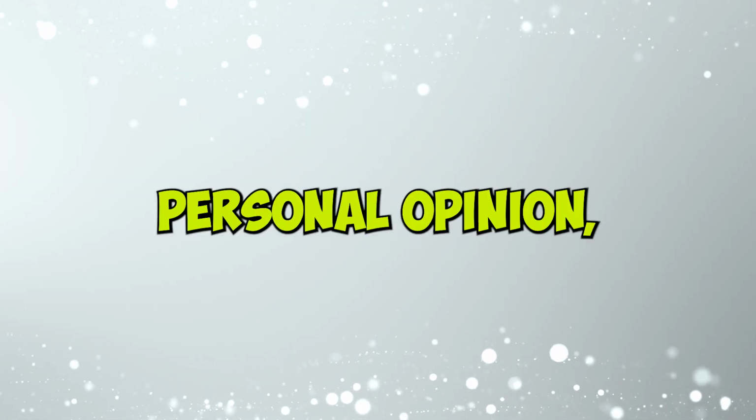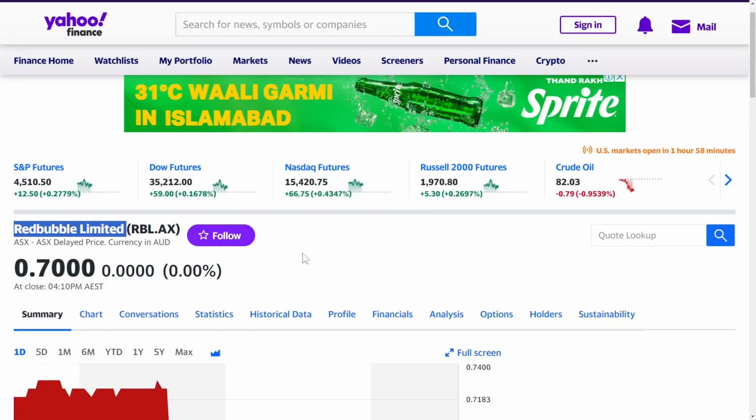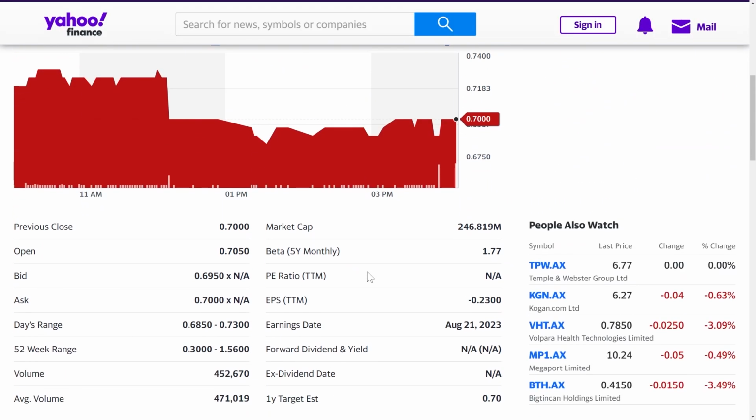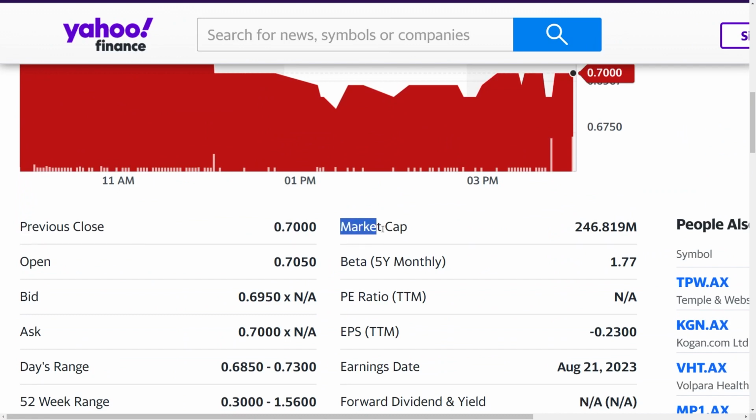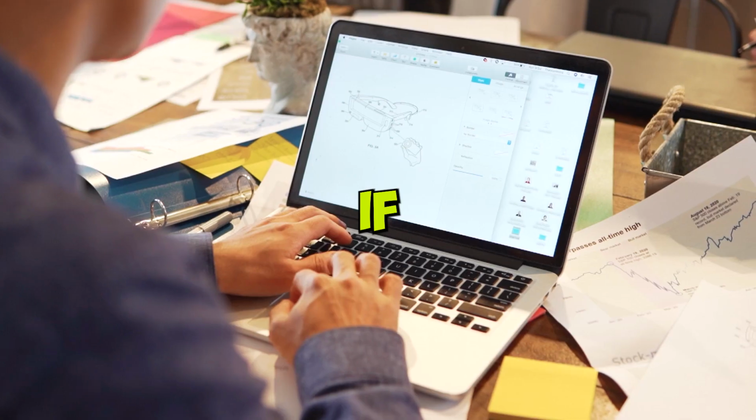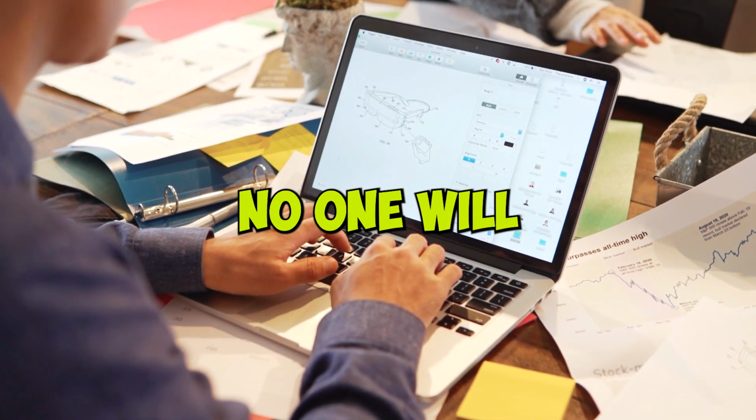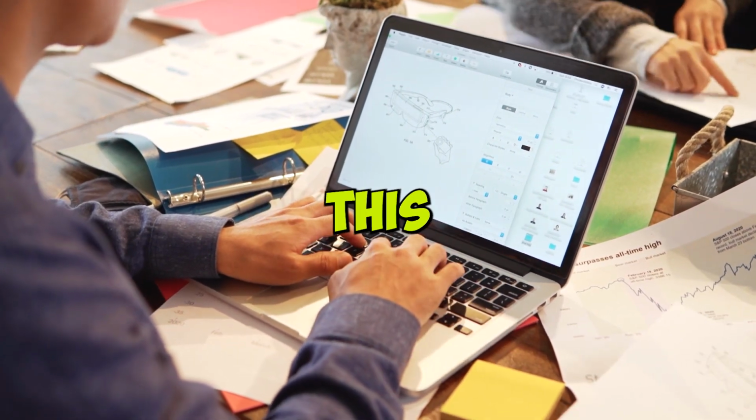Now you might be thinking, is print on demand profitable? The answer is yes. I'm not saying this based on my personal opinion, but this is what the data shows. For instance, Redbubble, one of the largest print-on-demand companies, has a market cap of more than $240 million. If this company is not profitable, no one will invest their money into this company.